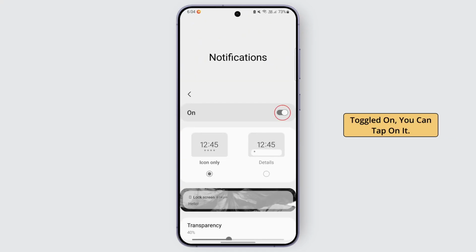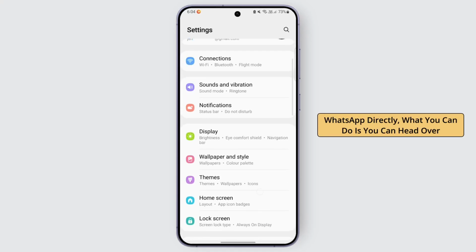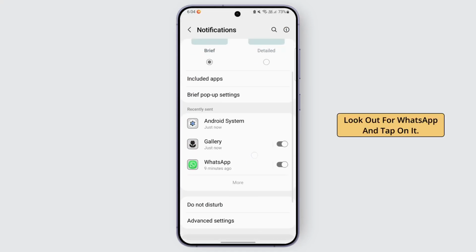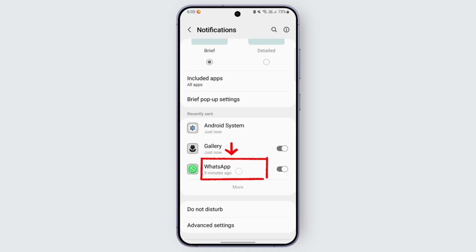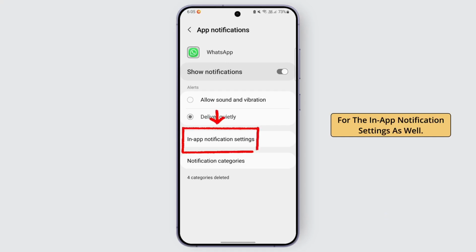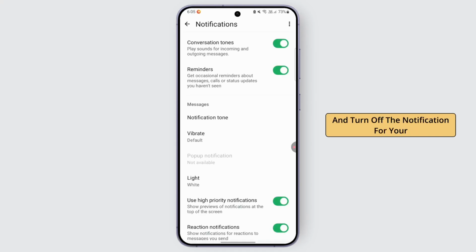If this option is toggled on, you can tap on it in order to turn it off, and that should do it. Or for WhatsApp directly, what you can do is head over to notifications and tap on it, and from notifications you can look out for WhatsApp and tap on it, and from WhatsApp you may just go ahead and turn off the toggle option right beside it, or you can look out for the in-app notification settings as well.